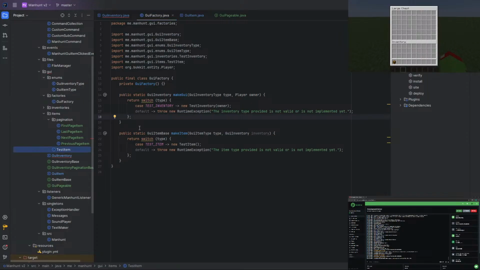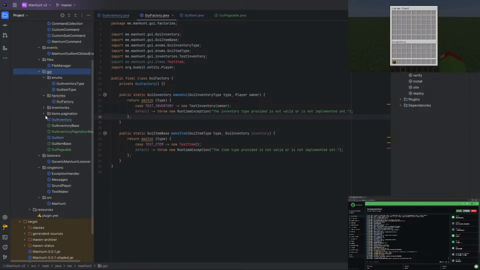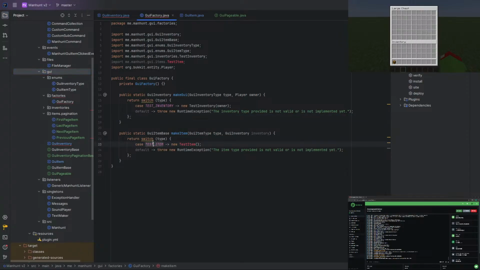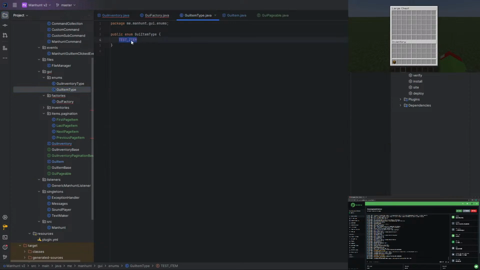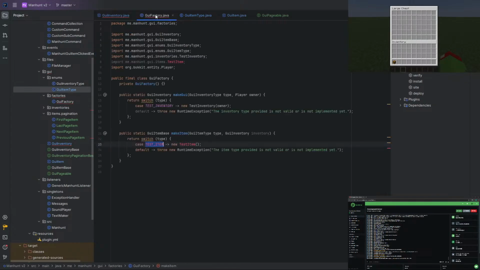And I'm going to remove our test item 2. We don't need the test item. And inside of here, oh, we need to update our items here. So we need pagination first page, pagination last page, pagination next page, and pagination previous page. Those will be our 4.